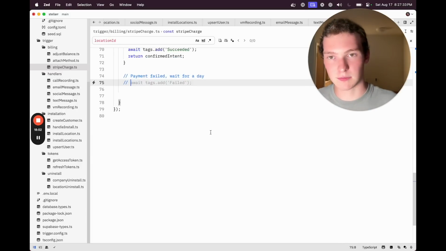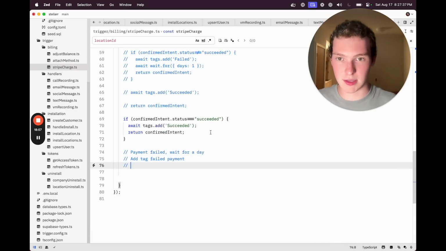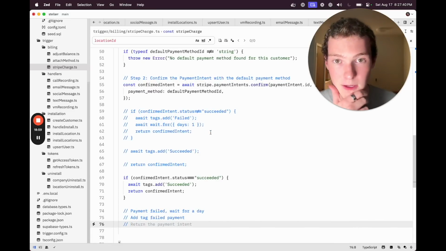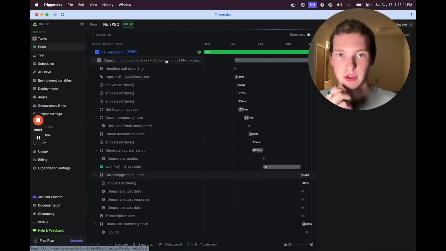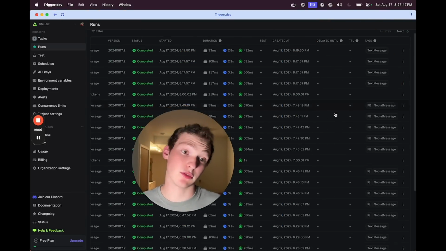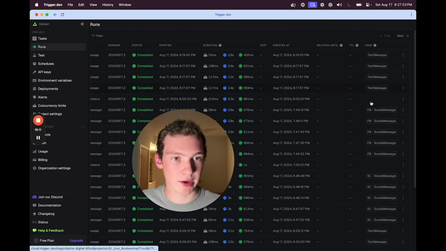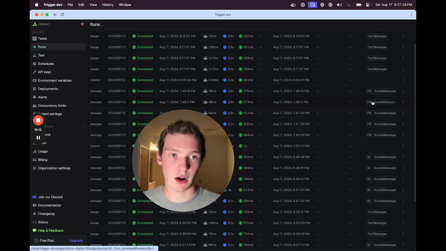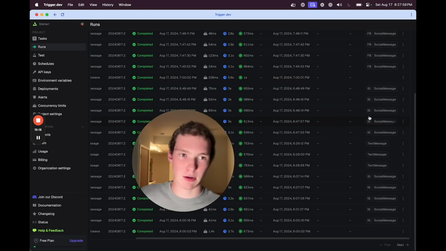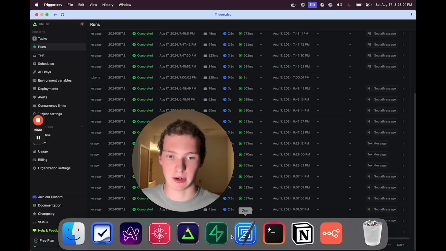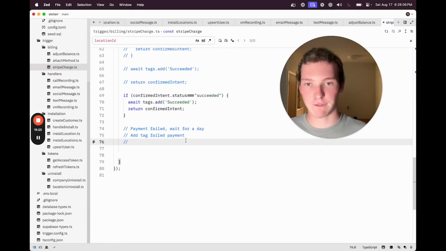And then we'll say add tag failed payment. And that tag, by the way, I'll show you, is really useful in Trigger. I don't know if it's useful yet, but it'll kind of show you what your runs are. So I can see, okay, these messages here are from Facebook and social. That way I can basically break down my runs when I'm going to debug later on. But we'll say payment failed, wait for a day, add tag failed payment.